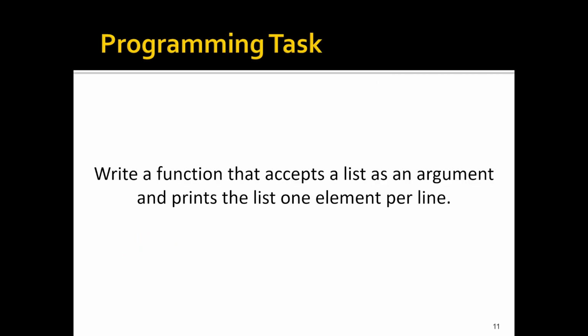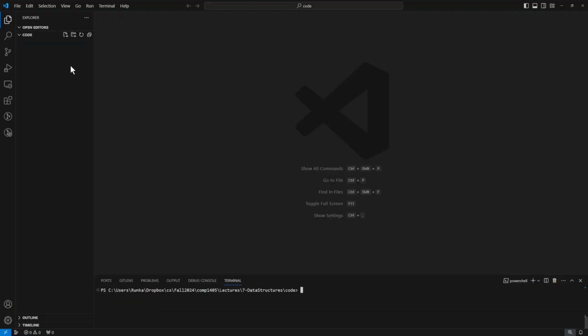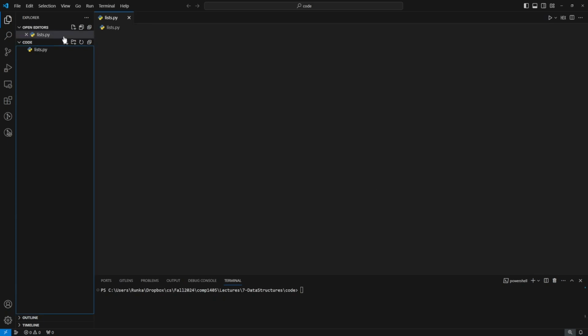And next we have a programming practice task which says write a function that accepts a list as an argument and prints that list 1 element per line. So returning to VS Code, let's say lists.py is a new file, and in this file we'll write our solution. So the task asked us to print each item from our list 1 line at a time. This is called traversing a list, or sometimes iterating over a list.